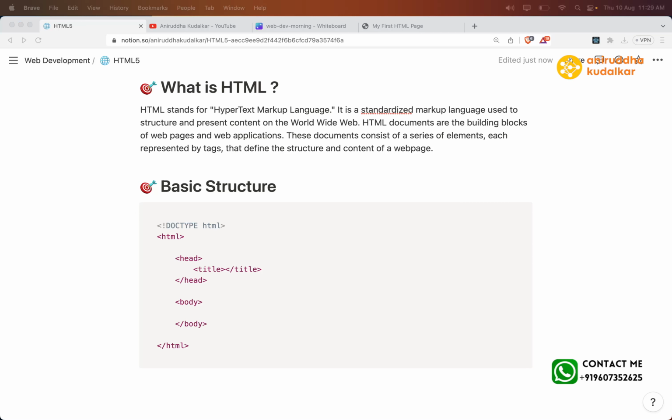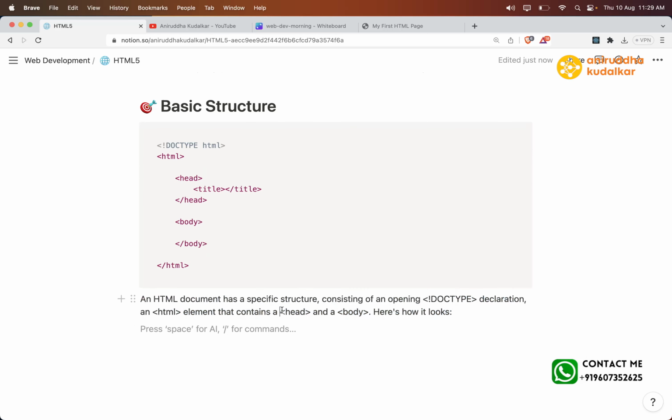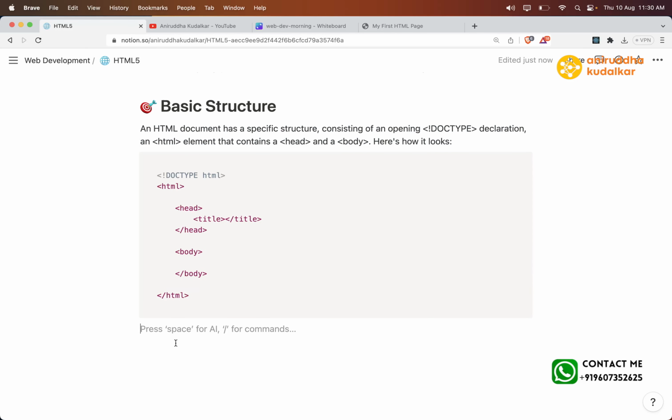So this is the basic structure, right? An HTML document has this specific structure, consisting of an opening doctype declaration and an HTML element that contains head and body. Here is how it looks, something like this.